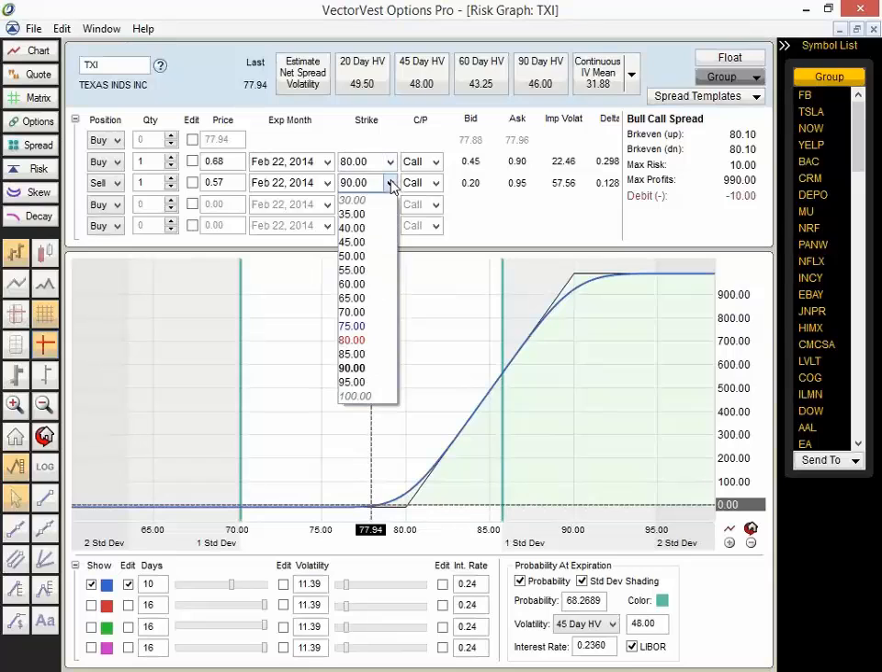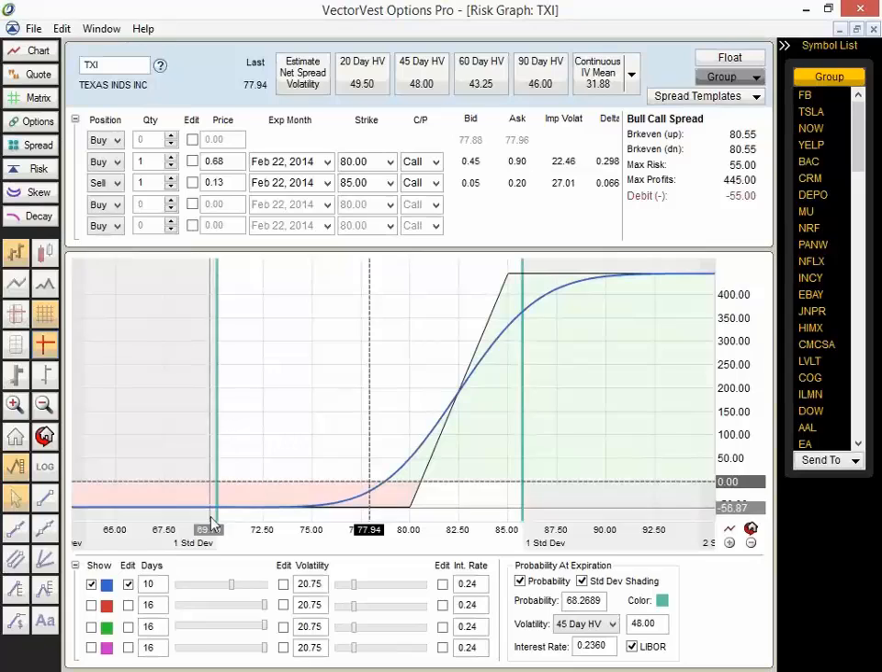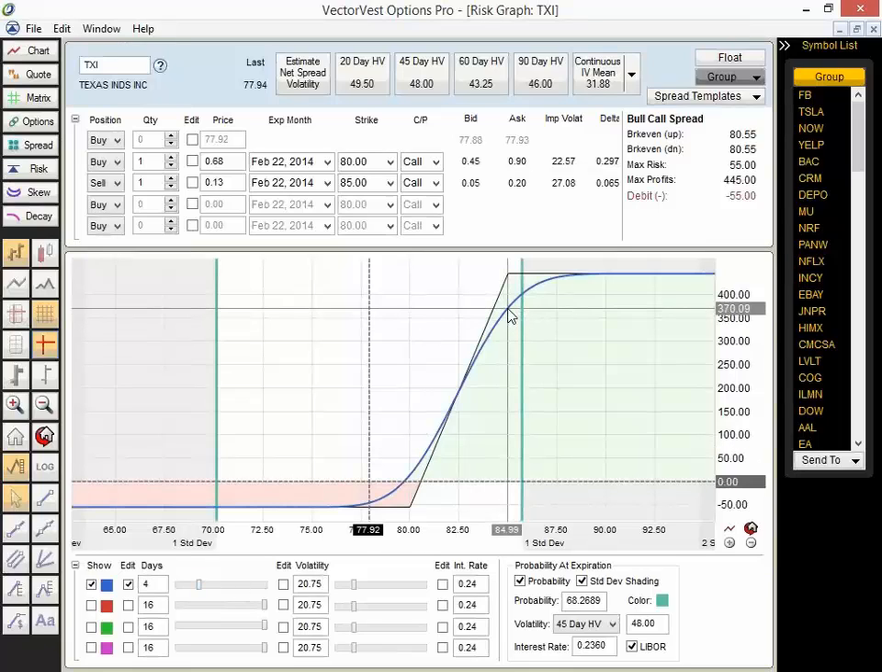Okay, I'm actually going to change this back to an $85 call so it's a little bit easier to see. But do you see how as I move that slider bar for expiration, my profit and loss line changes? If we're 4 days from expiration and the stock's at $85, we're not going to achieve our max profits. We're actually only going to be at about a $364 gain on TXI.